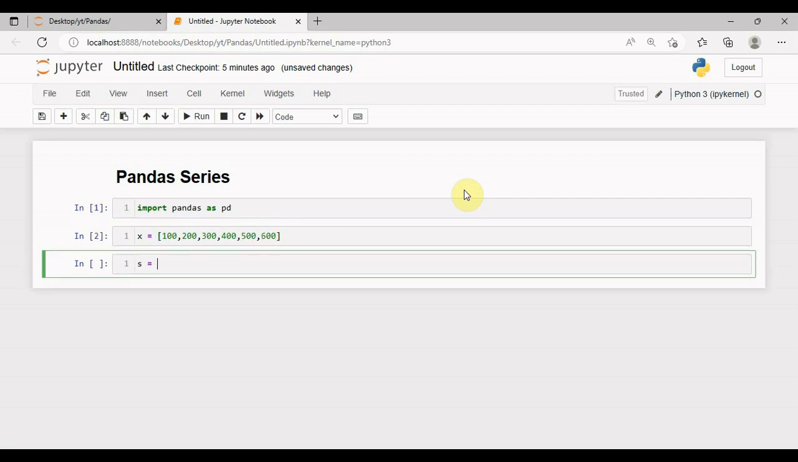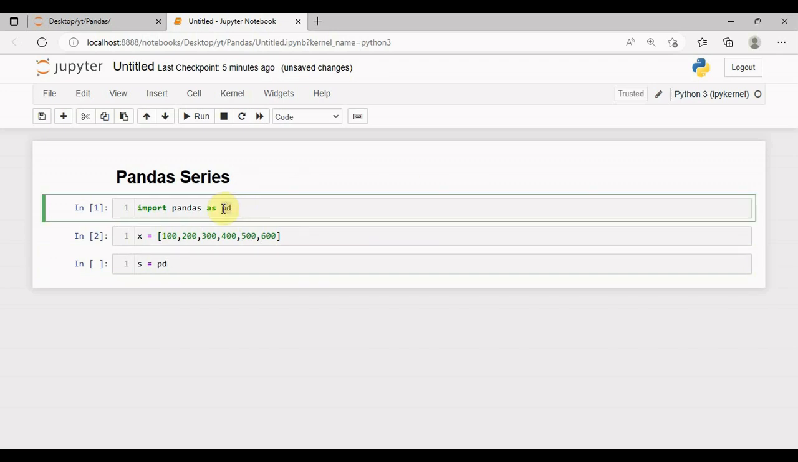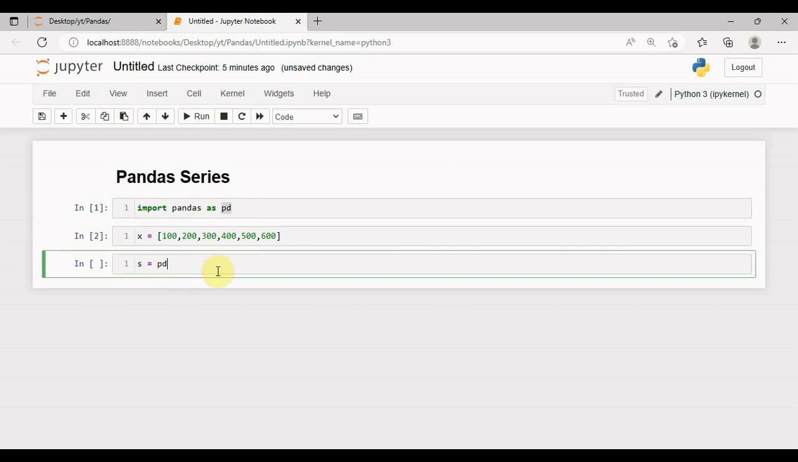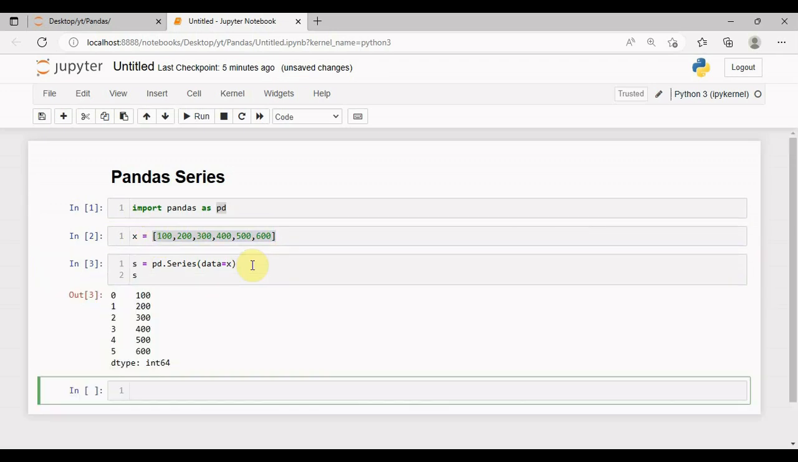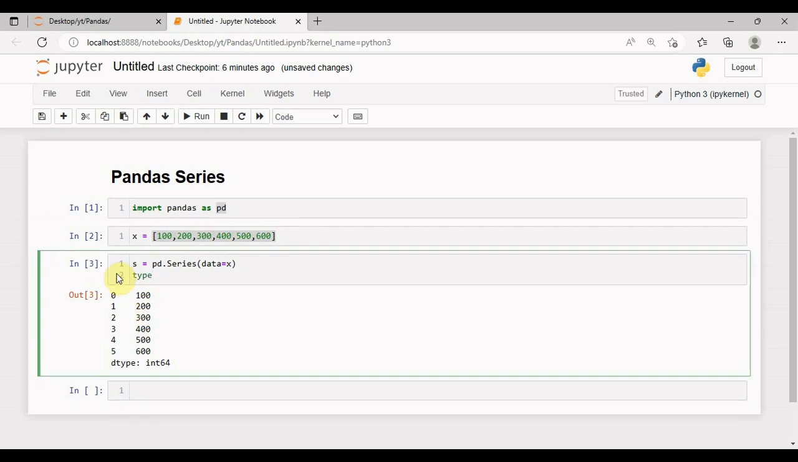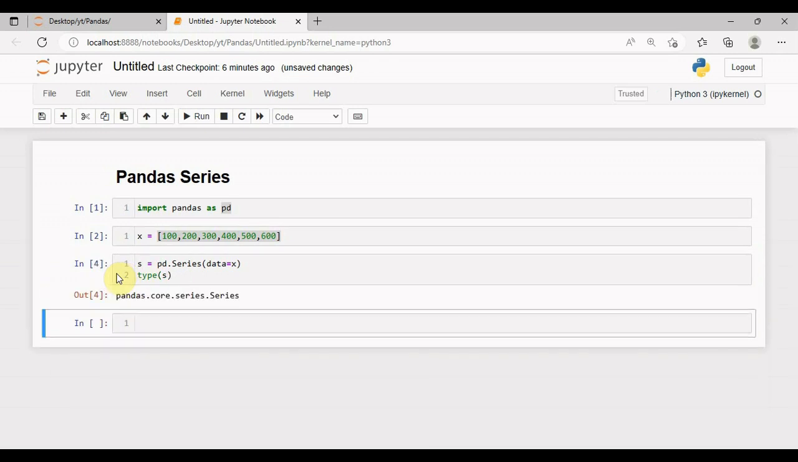And now let's create our series. So we call pd, what we imported pandas as, dot Series with a capital S, and in brackets we type in the data keyword, and then we put our variable where we stored our list. So let's call out our series, and you see here we have the series. Let's look at the type, and you see it tells us that it's a Pandas series.